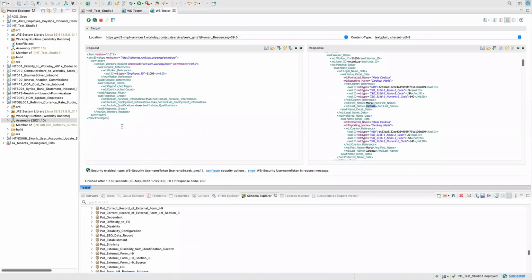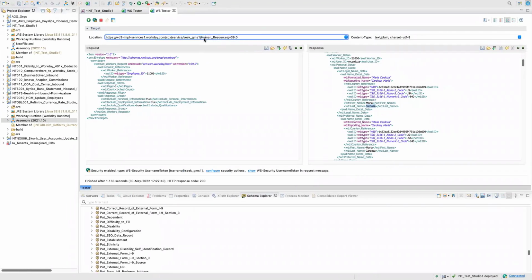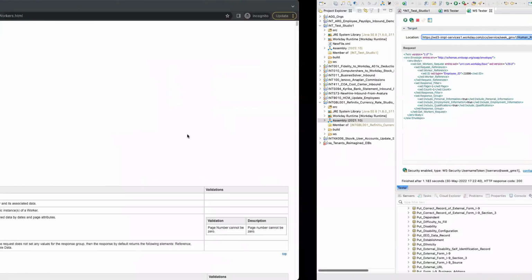Okay. And now let's see how we call this. If you see here, this is human resources. This is the functional area, you can say. So I will copy this and I'll show you where to do this.